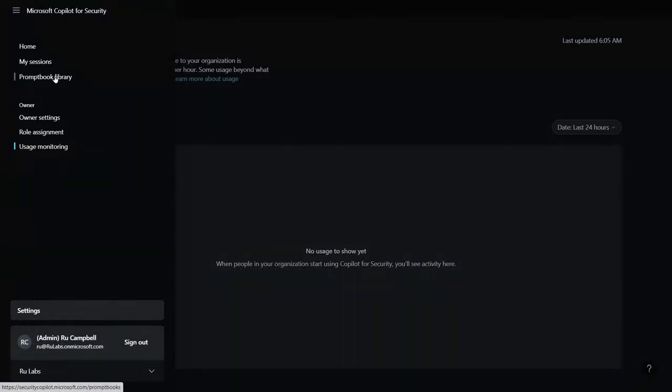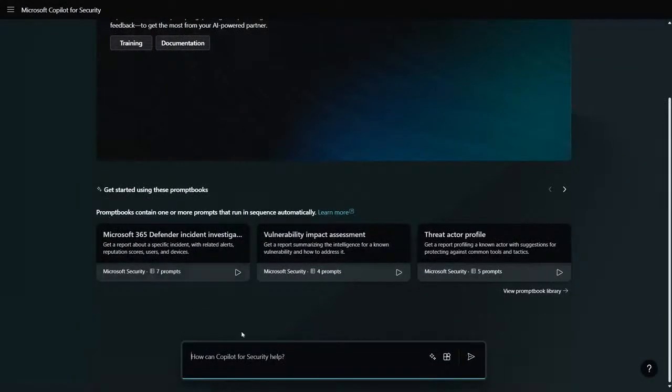Prompt book library, I spoke about prompt books earlier. Those are where we can build up automated queries that will just keep running. Let's head to home and let's just get going. So I ran Copilot for Security quite extensively when I was doing my initial testing and had mixed results. So I'm actually going to see, since my initial testing, which I blogged about back in what would now be April 2024, let's try some queries that maybe didn't perform so well back then, and see how they perform now, hopefully with improvements over time.